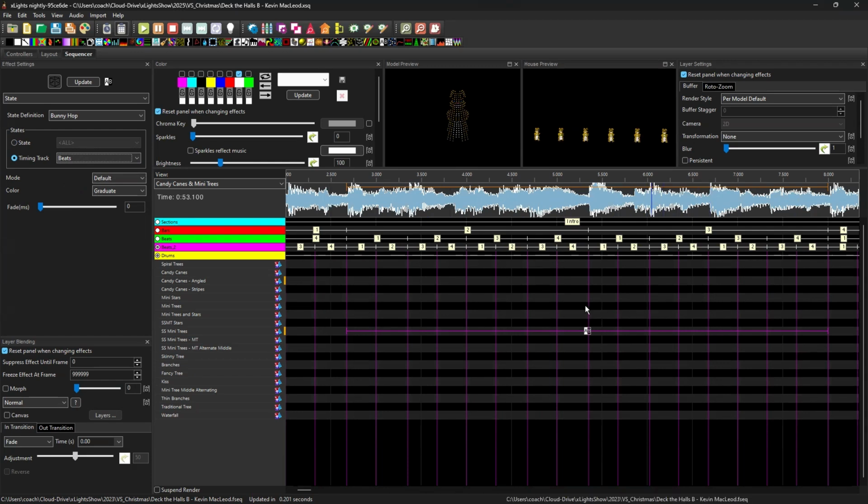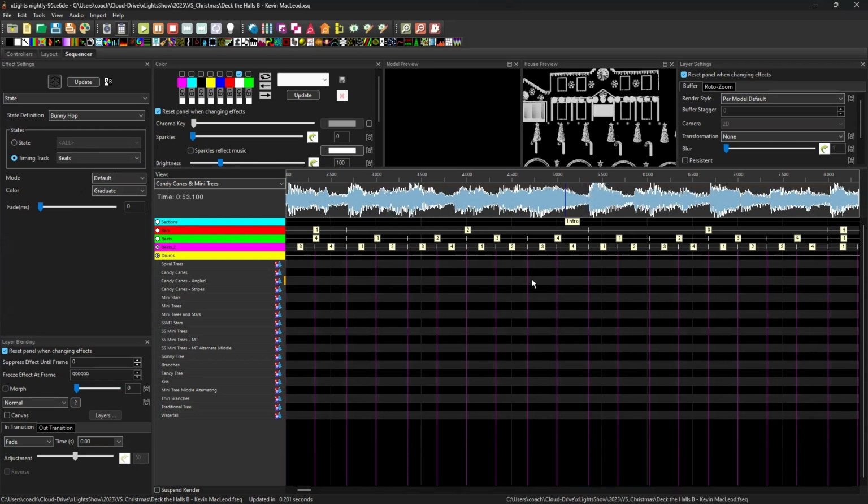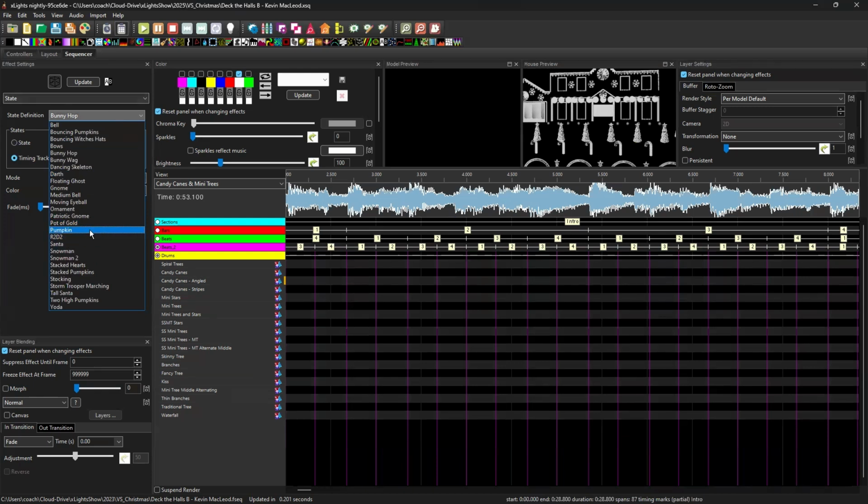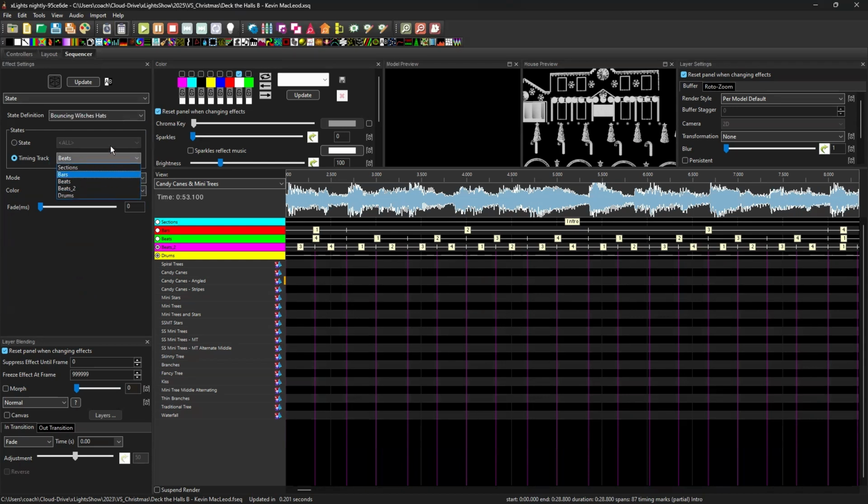So that's using states with timing tracks. States are a common thing where you can reference a timing track. And like I said, not necessarily all the states have this, but if you see 1, 2, 3, 4, then you want to have 4. You want to make sure your timing track uses 1 through 4. And I think virtually all of them, that's how they're set up.